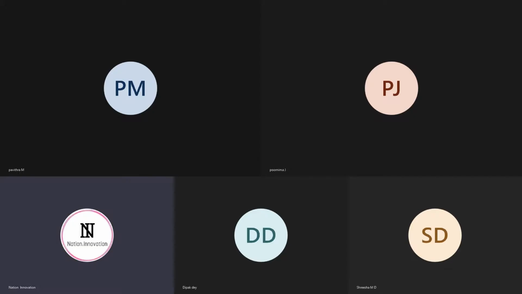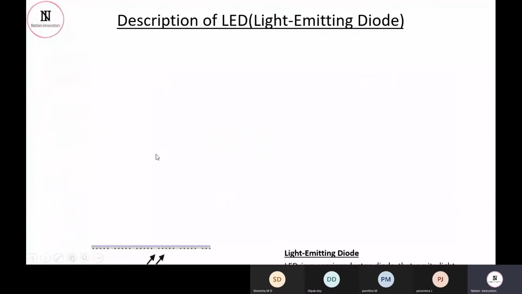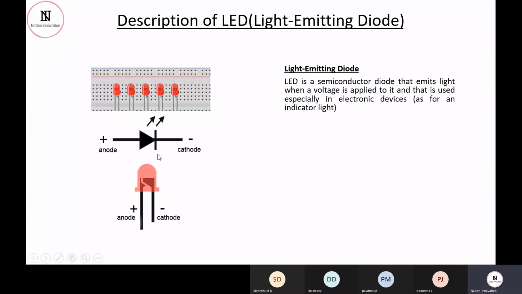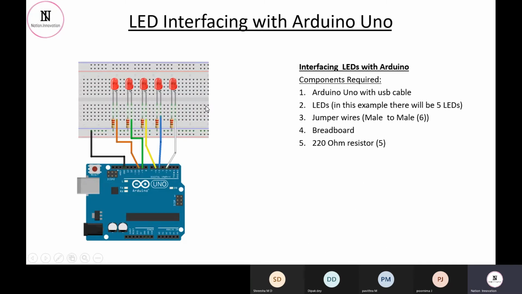So in the starting, we just go with the basic functionality of how the LED is and how we can just see the connection part for the LED. Next, for the LED interfacing, we will be requiring these components: the Arduino Uno with the USB cable, LEDs, jumper wires, breadboard, and 220 ohm resistor.